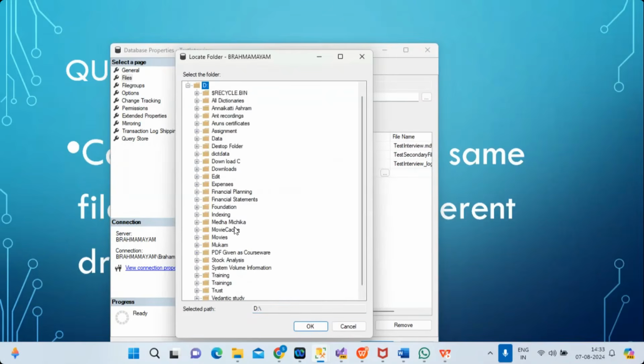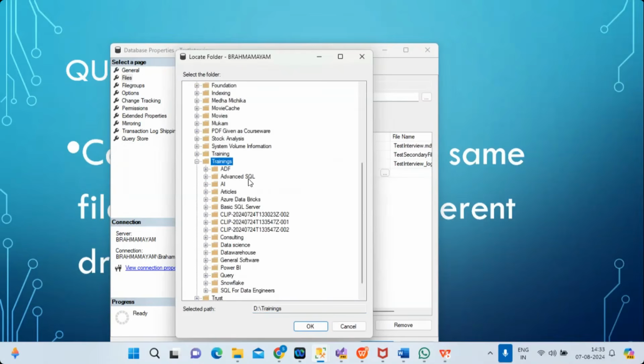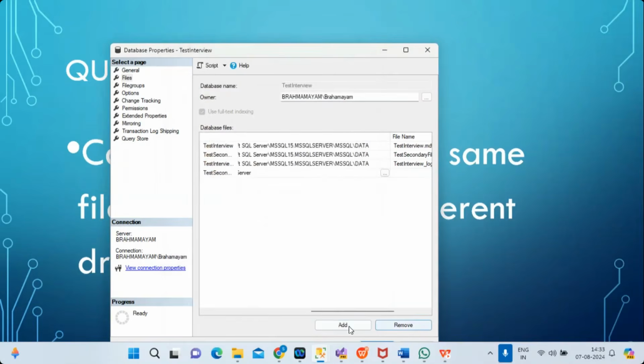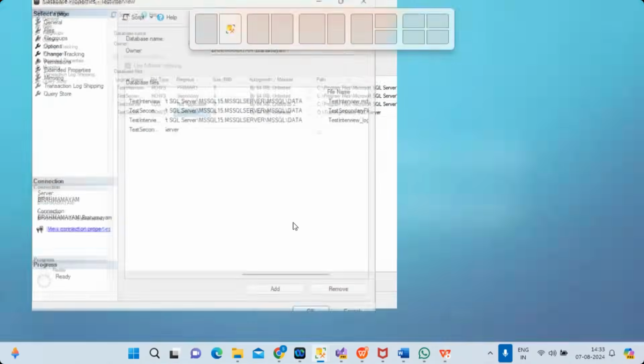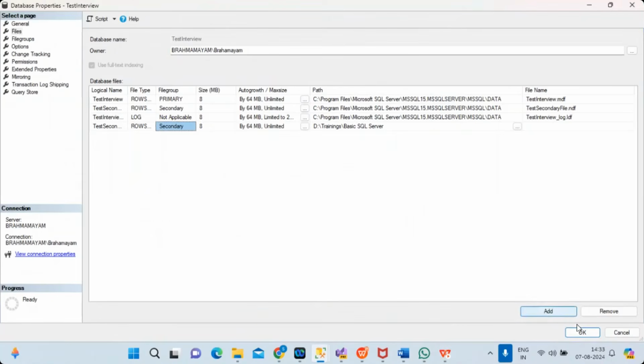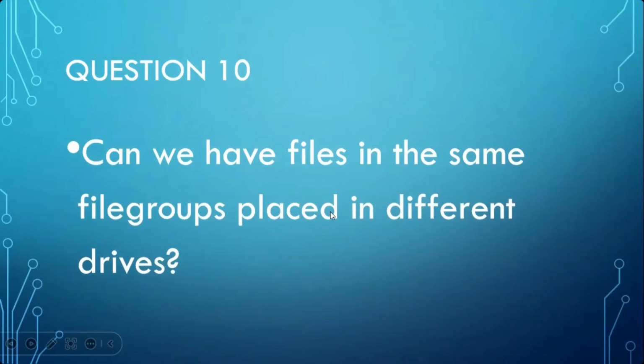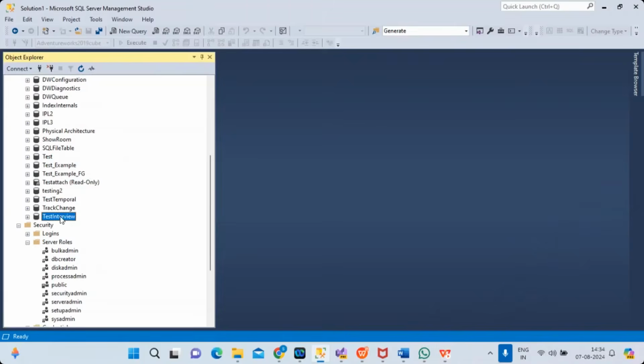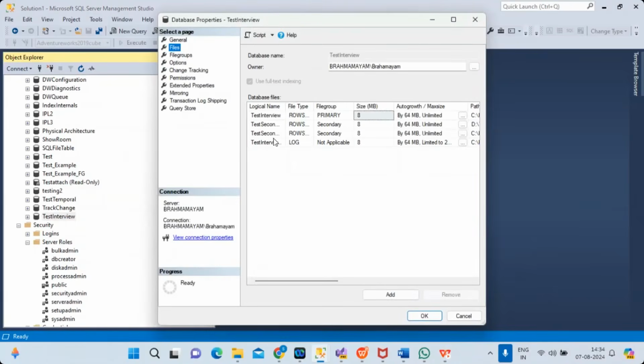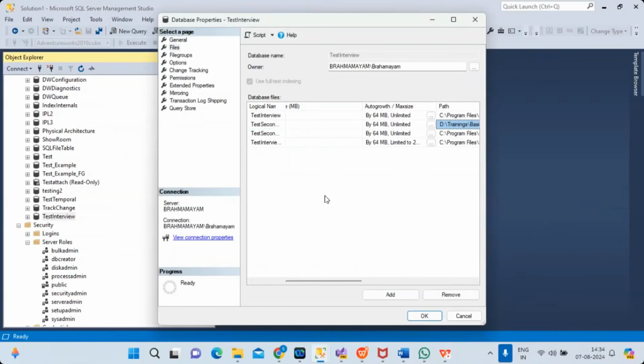So in my D drive under trainings, I can go for basic SQL and then just say okay. And then I can add. So this way we can add our files inside the file group in different drives. So you can see here the first file in the secondary file group, which is called test secondary, is in C drive. You can see here the second file is in D drive, and both of them belong to the secondary file group.